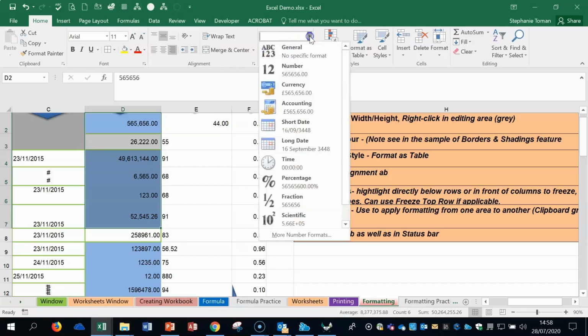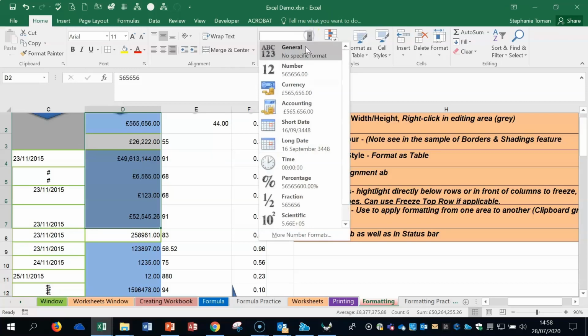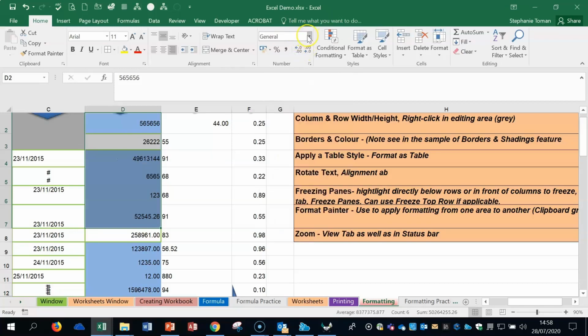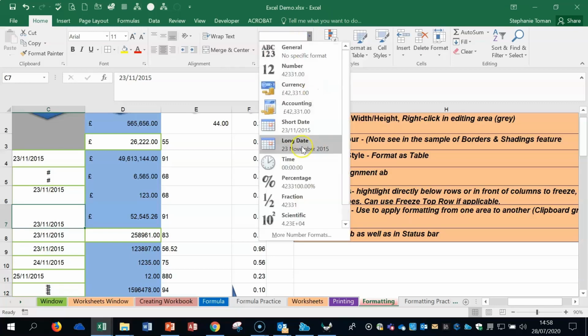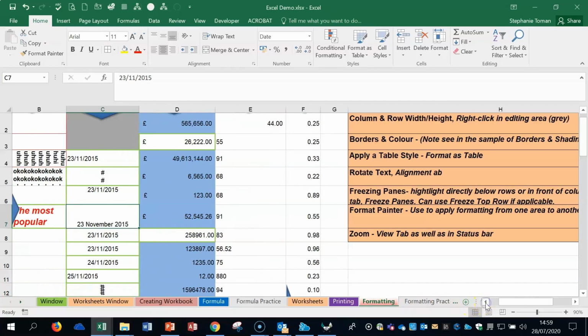You've got lots of other ones. You've got currency, you've got general, nothing, number, accounting, and this one you've got dates. So you can have short date, you can have a long date. So you can see the difference going on there. So a lot of formatting going along here. And then your percentages, which are just popped here.